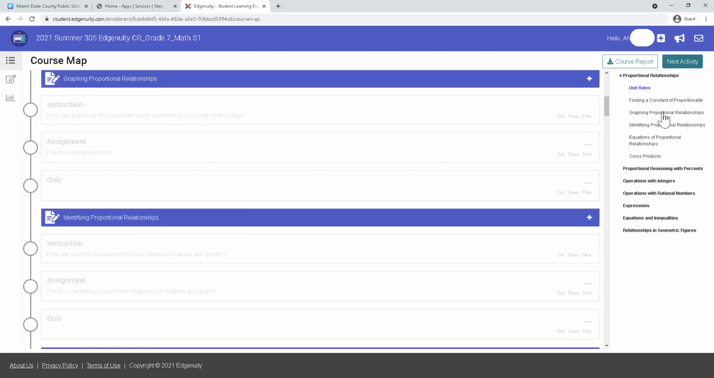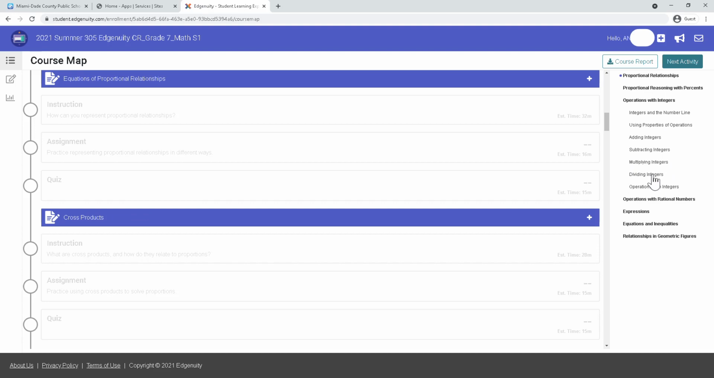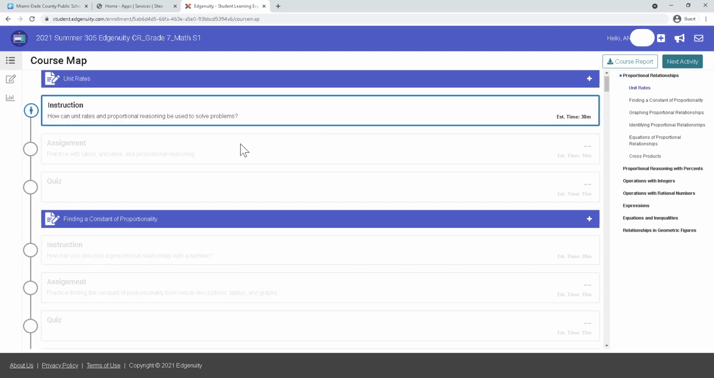They can only advance to the next lesson when they're done with the one in front of it. They can only advance to the next unit when they're done with the one in front of it. Okay?